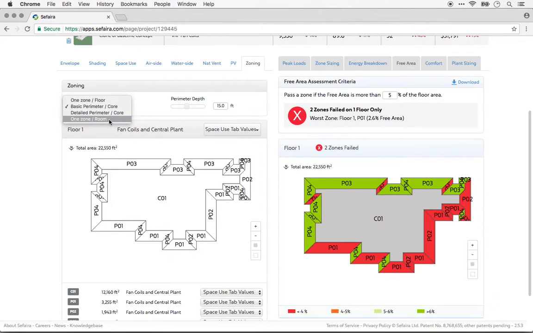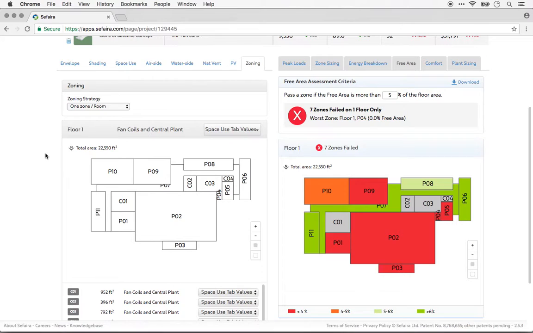The last type is called one zone per room. This is the most specific and the most accurate, and pulls zone information from the geometry of the SketchUp model. You would use this type of zoning for zone-level HVAC equipment sizing or detailed thermal comfort analysis. It does require, of course, that you add zones to your 3D model.